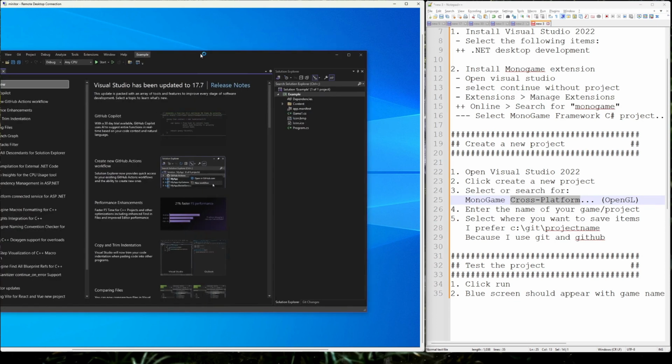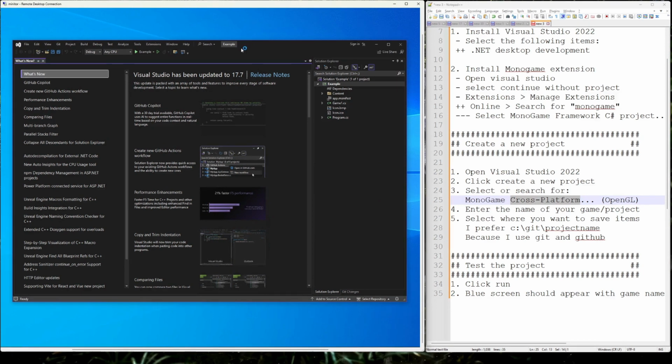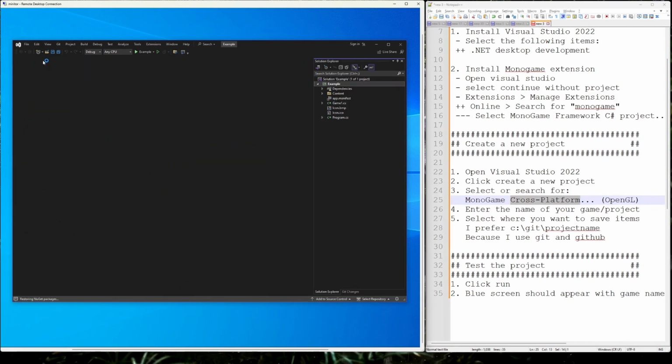You can close the What's New window. And that's it. You have a project. We can run the project to see how it's working. Just click the green play button in the top where it says Example. The name of your project will be there instead. It will now build, create an executable, and then it will run your project.